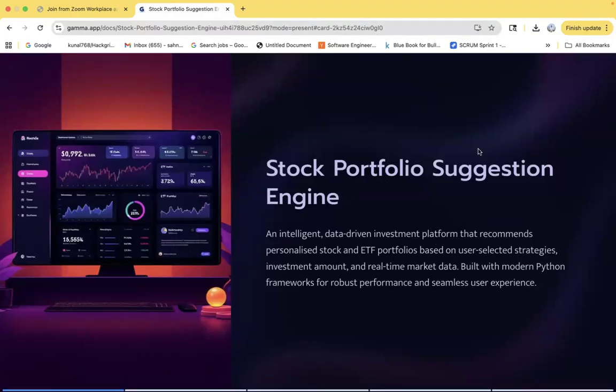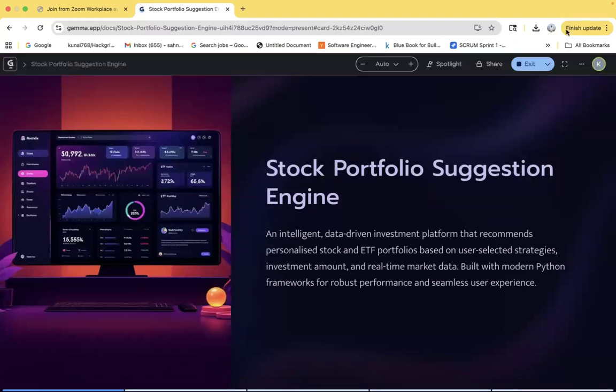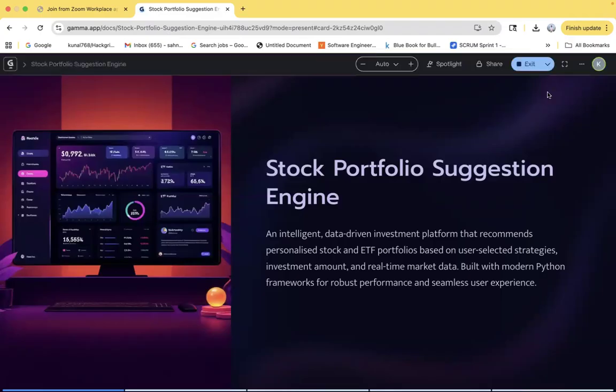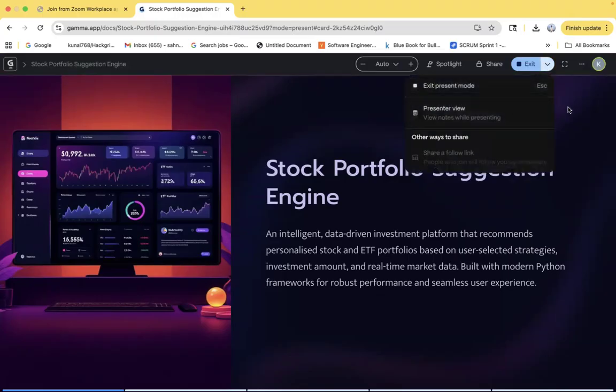Today, I'll demonstrate my project for CMPE285, which is Stock Portfolio Suggestion Engine. With me is Nikhil, and today I am demonstrating this project. So let me start with the presentation.